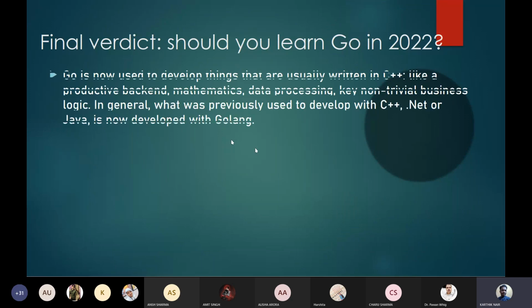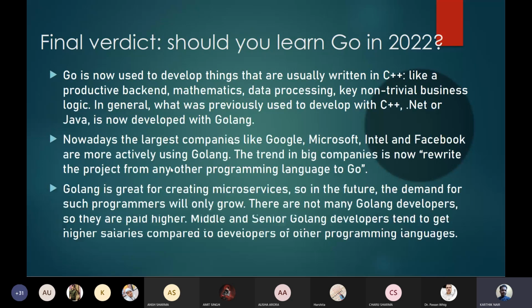So final verdict, should you learn Go in 2022? Go is now used to develop things that are usually written in C++, like a productive backend, mathematics, data processing, non-trivial business, etc. So actually what is happening? In general, what was previously used to develop with C++, .NET and Java, like earlier servers used .NET. Nowadays they are replaced with technologies like Go language.